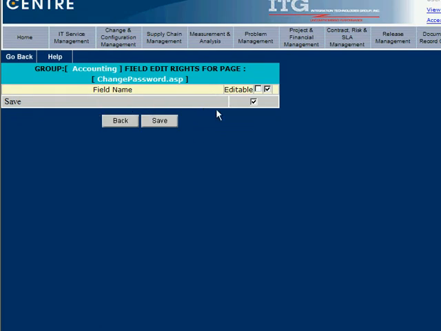Doing so displays a list of data elements that can be controlled. To remove write permission on any one of these screens, simply uncheck the box to the right and click the Save button at the bottom of the screen.